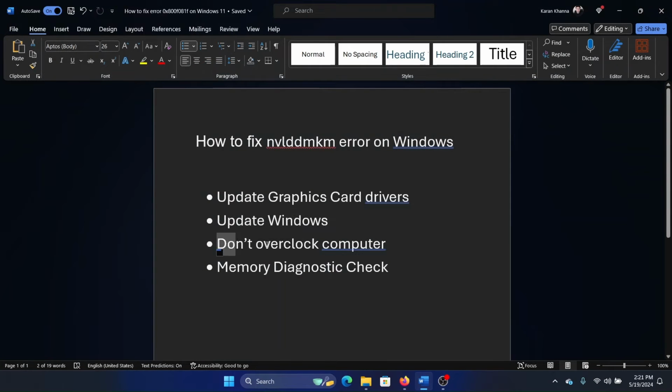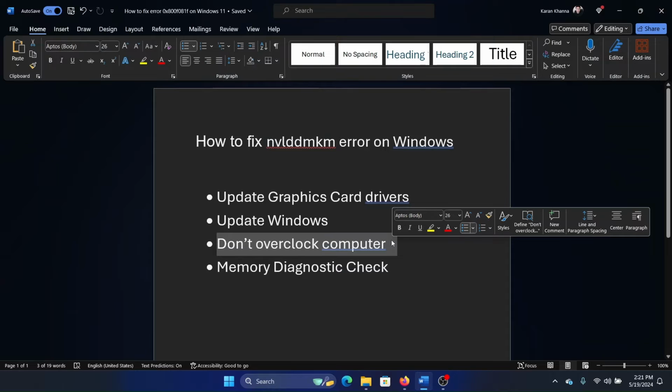The next solution is not to overclock your computer. Now I cannot explain this on this computer because this is specific to the application, but those users who have overclocked the system know what overclocking is. So please don't do that. It really impacts the computer. It's not just about this error, it also causes other problems.